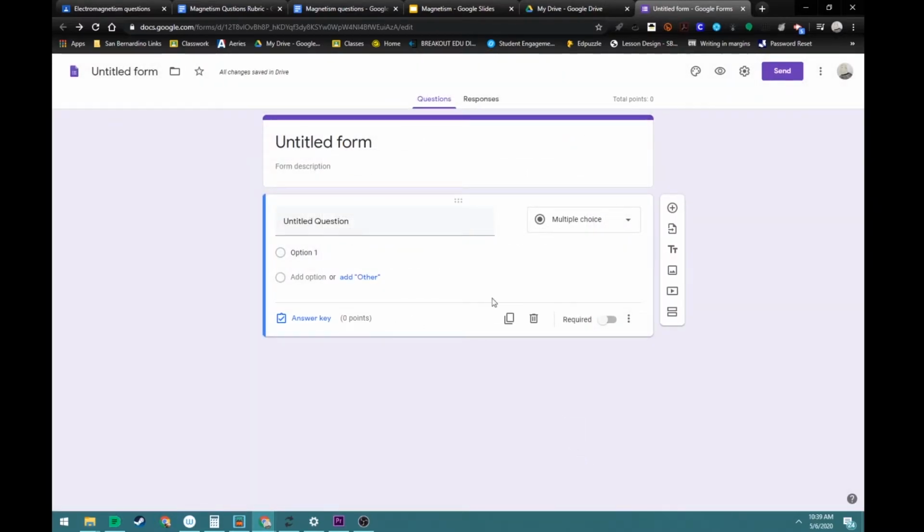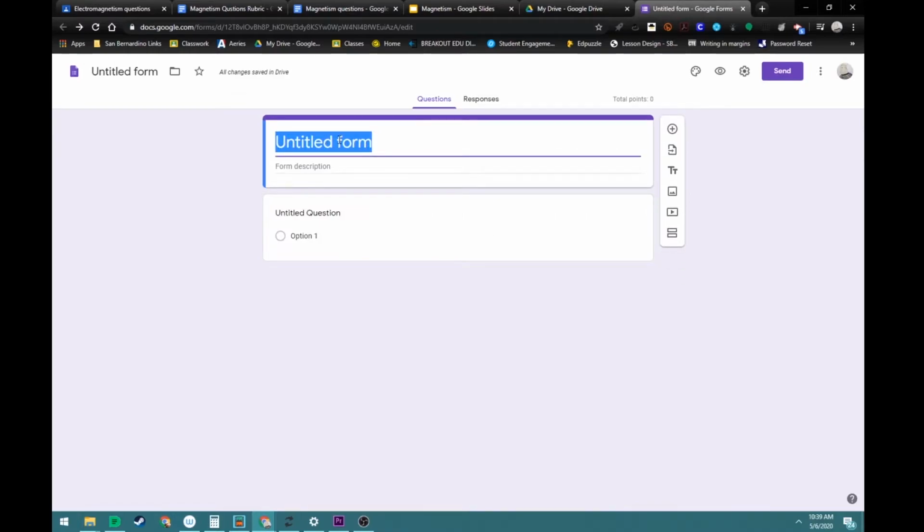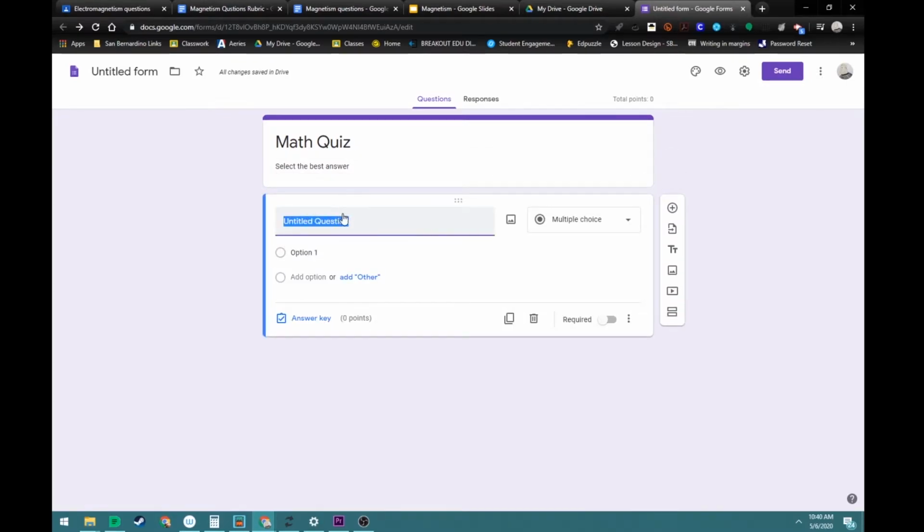Now that we have our quiz set up, we're going to go ahead and give it a name. We'll just call this Math Quiz. And you can give it a description or give your students instructions, such as select the best answer. And now we can start making our quiz. Our first question comes up automatically as untitled question. This is where you're going to write your question. We'll do something simple. So, what is 5 times 4?